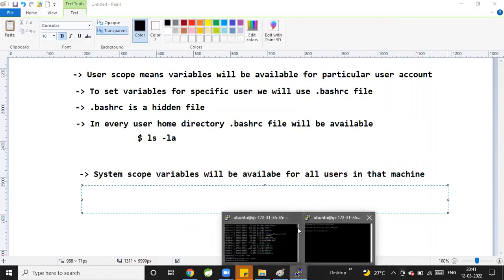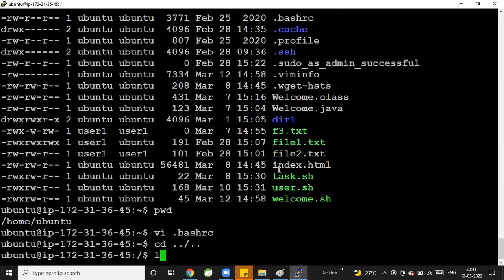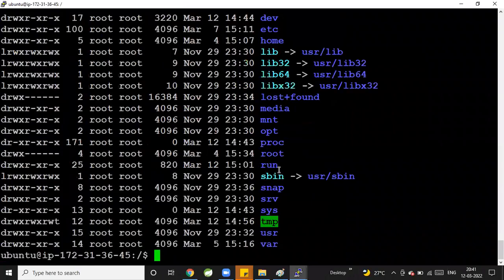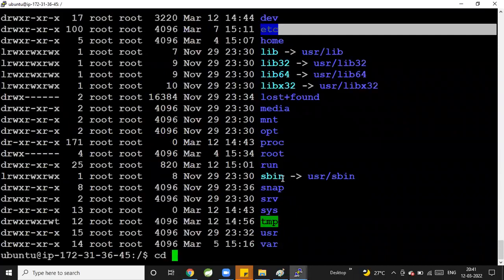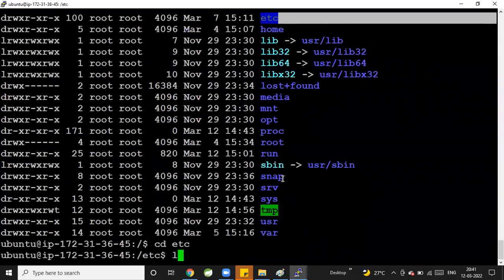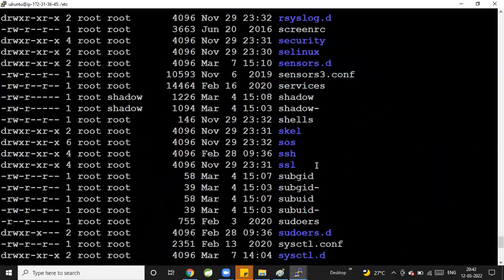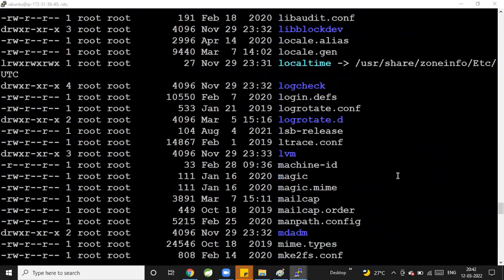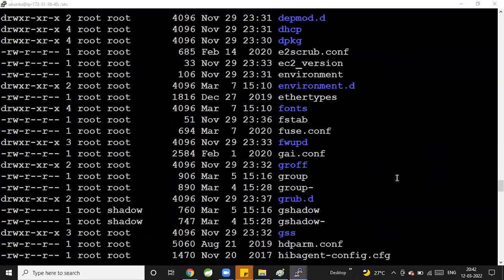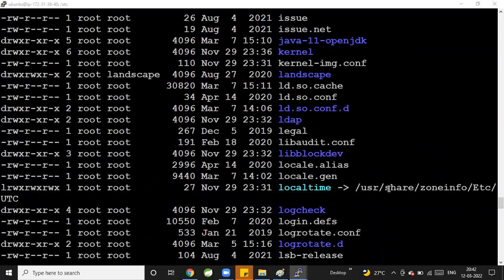Inside etc, there is a profile. cd .. Now ls -l. You can see one folder called etc. Let's go to etc, cd etc. Inside etc, ls -l. Can you see what files are available here? /etc/profile will be available. Can you check it?